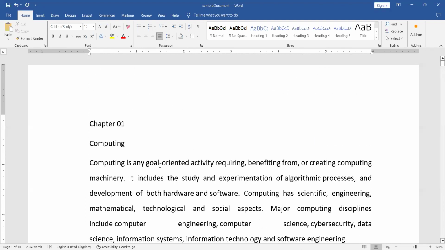Okay. Now first of all, I want to insert page numbers. Before that, I want to include a table of content. Usually we include the table of content in the first or second page.